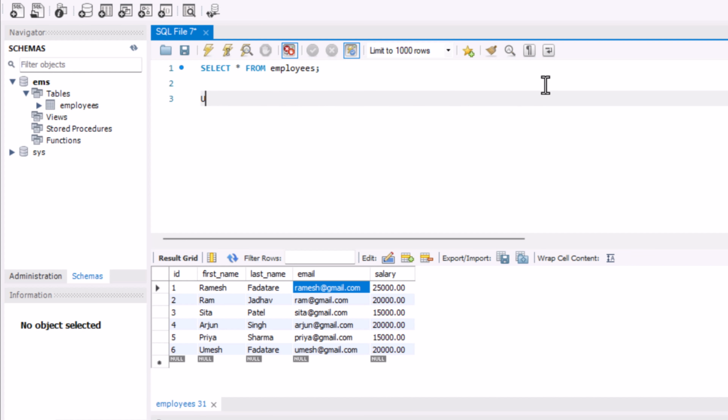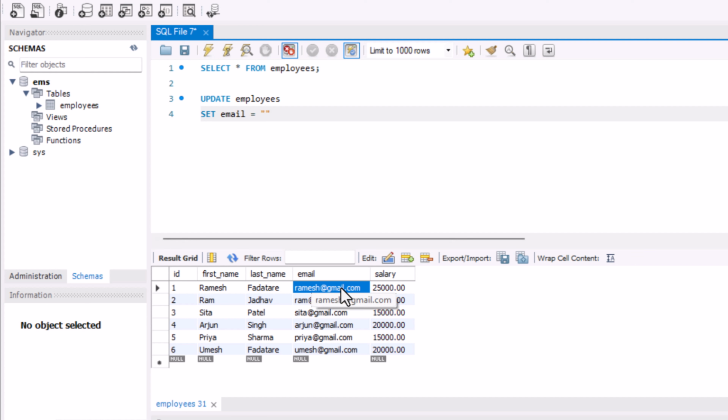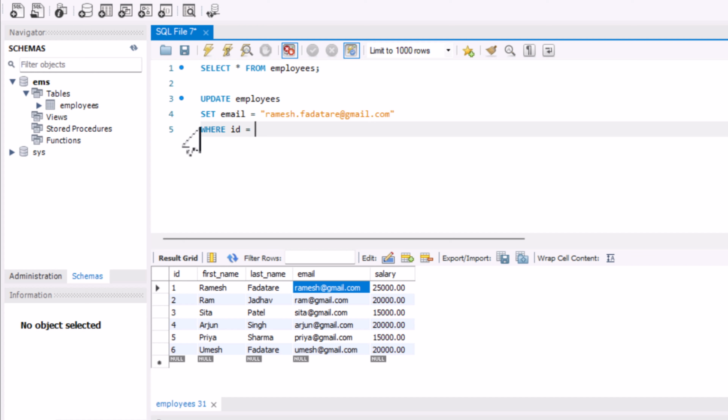Just type the SQL command update followed by the table that we want to update, that is employees, then the set keyword followed by the column name that we want to update, in our case email, and then specify the new value in double quotes. We have ramesh@gmail.com and now we want to update it to ramesh.fadtare@gmail.com. Next, you need to specify the condition to filter the records to be modified using the where clause. Just type where id equal to 1.